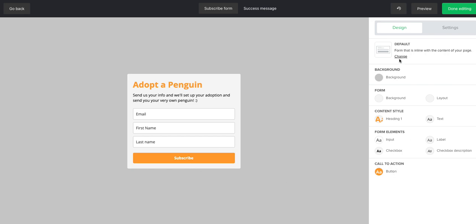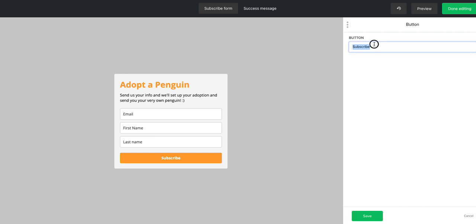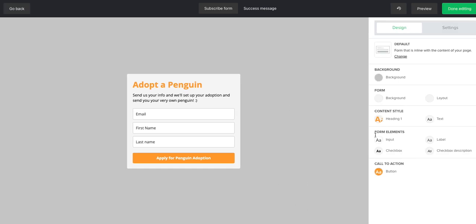Subscribe, and instead of subscribe, let's do something here too. We're going to say instead of the subscribe, apply for adoption. Apply for penguin. There we go. I'm going to say that. So I'm kind of liking this, a nice little form, and that we can do that. So we're going to say, okay, we're done editing. So that's all set. Everything's good there. We're going to say done.